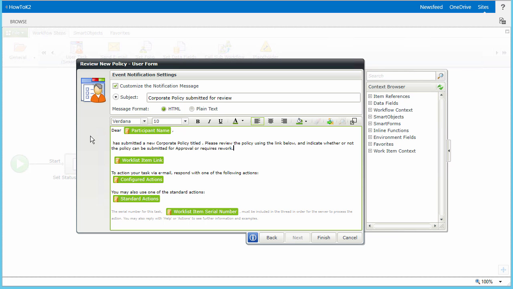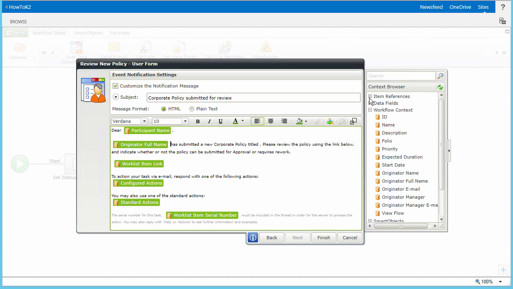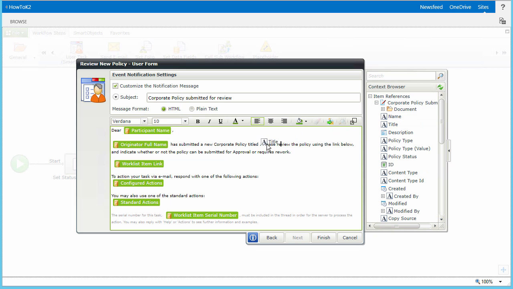Has submitted a new corporate policy titled, with another space. Please review the policy using the link below and indicate whether or not the policy can be submitted for approval or requires rework. Then from the context browser, I'm going to drag and drop the originator's full name from the workflow context group into the email message in this spot. And then I'll grab the document's title and drop it into the email body as well. And I'll finish it up.